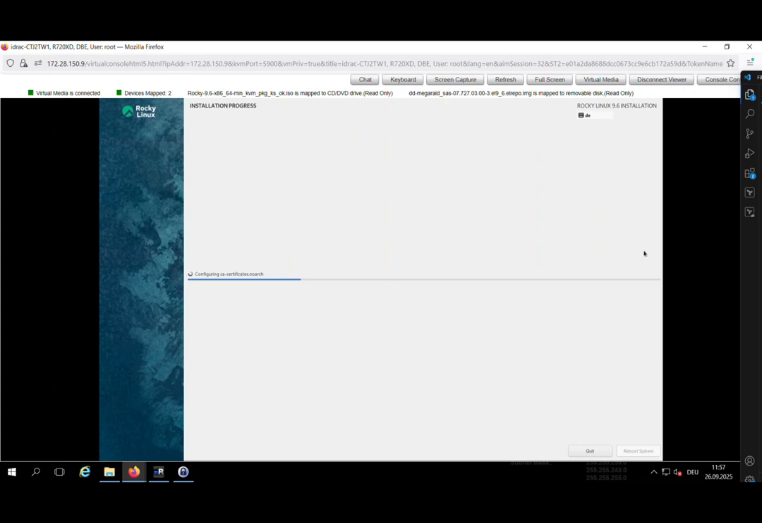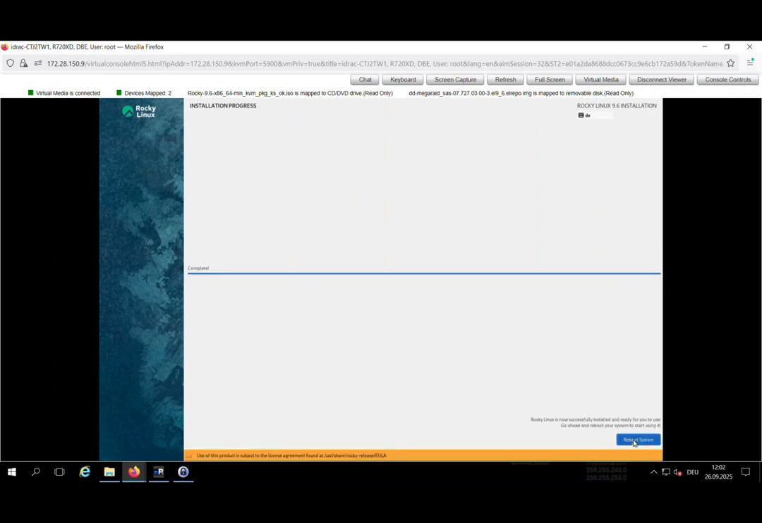Now, kernel configuration, bootloader installation, and post configuration are almost complete. Users are being created. initramfs is being created. Our RAID controller drivers are now added to this initramfs. And when the system boots, our controllers are detected and the system will start. Well, my post installation is complete. The installation is complete. Now I click on reboot system and wait for the system to boot up.